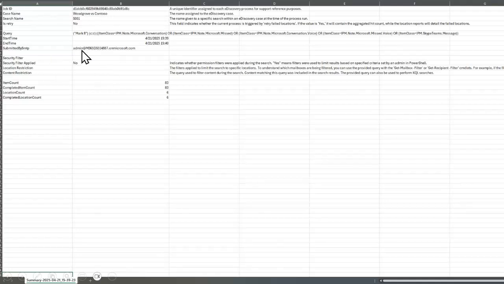For example, here it's going to show item counts, completed item counts, the query I ran, start and end time, any security filters applied, the case name, search name, and whether I retried. So it's going to give me a lot of information. There are other reports that are downloaded, like locations and so forth, but this gives a lot of good information based off the jobs that you have processed. If you want to see why it returned a certain number or if there were errors, it gives you a lot more insight into how those jobs were processed.